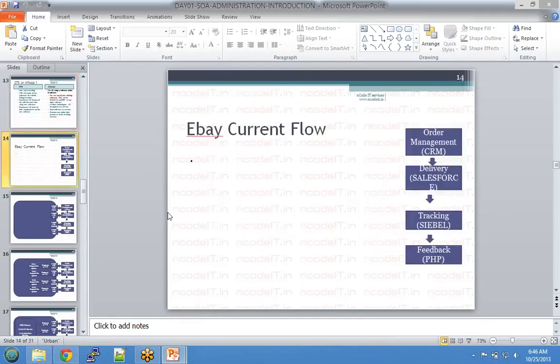The screen that you are looking at is the eBay flow. If you are purchasing something on eBay, you go to the eBay portal, you browse through all the items, you put them into the shopping cart, and you make a purchase. When you make a purchase, an order is usually generated, which means it creates some entry in a table, or the data that you have purchased is stored somewhere.